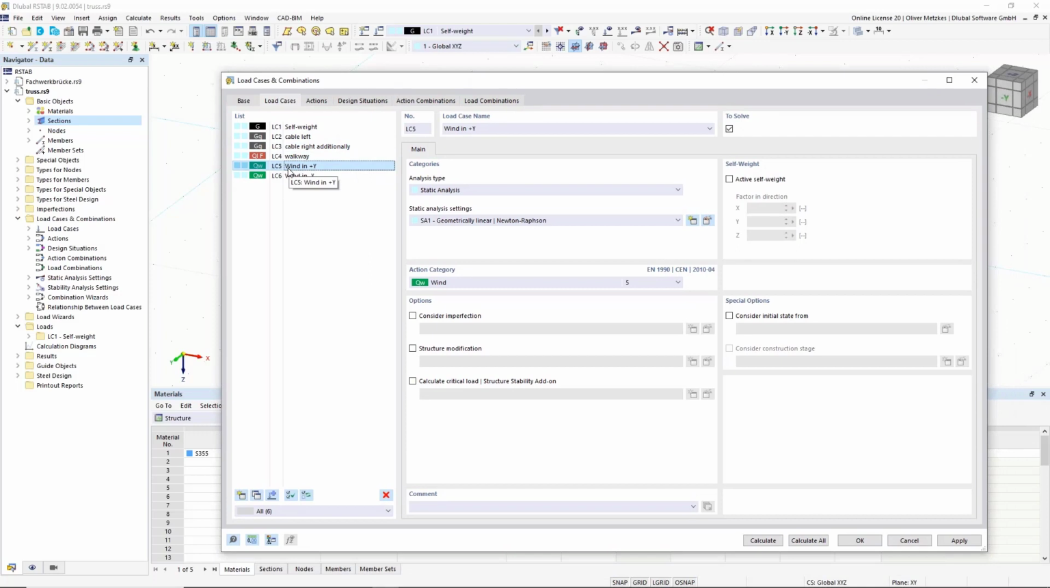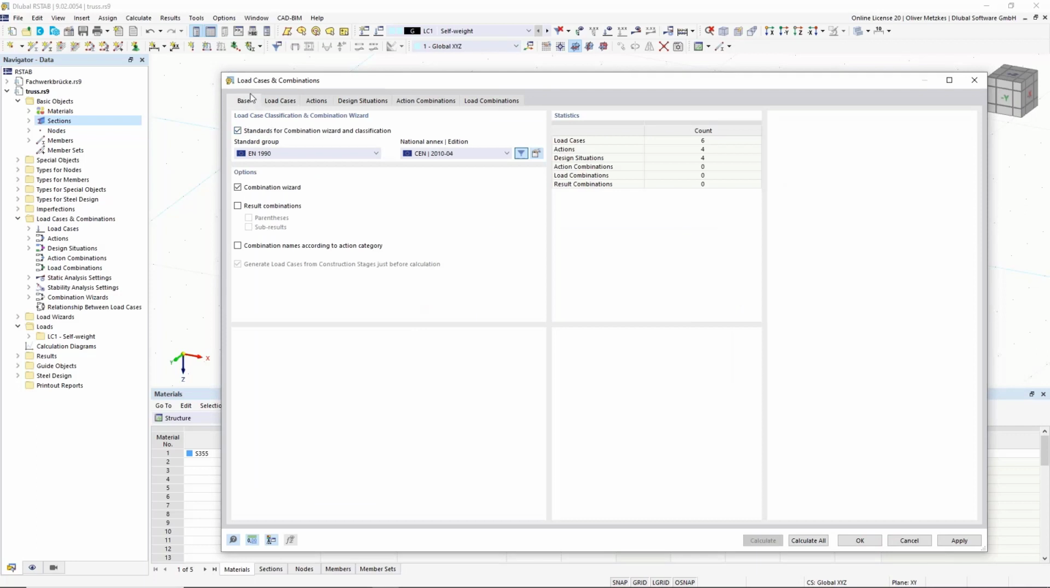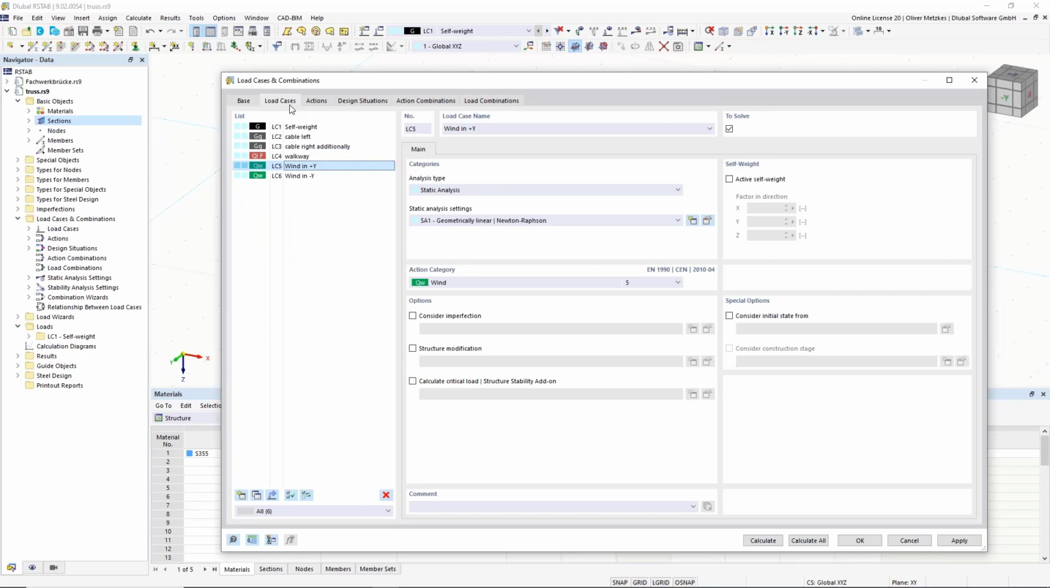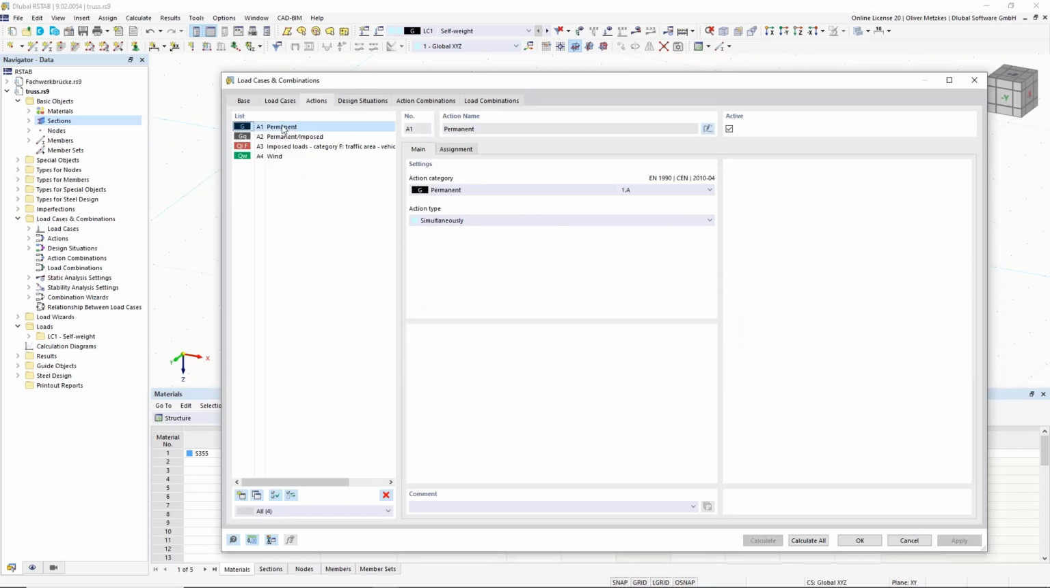And we now want to perform the combinatorics by using this combination wizard. So if you go into the base tab, you see I have the combination wizard active. That would mean that I can create all the load combinations automatically. If we want to do so, we can have a look at this actions tab here, which now lists all our actions, and we can choose if the load cases within one action category are acting simultaneously or could act simultaneously, or if they are, for example, alternatives.